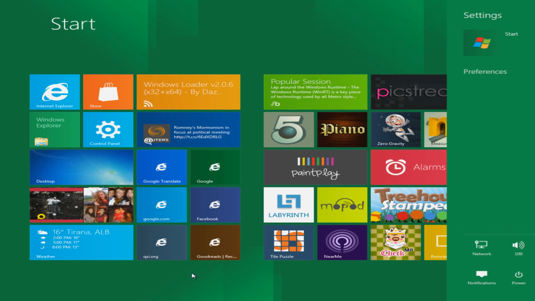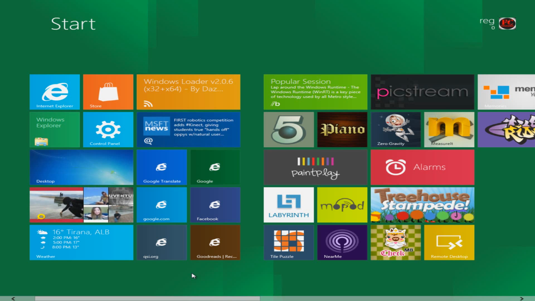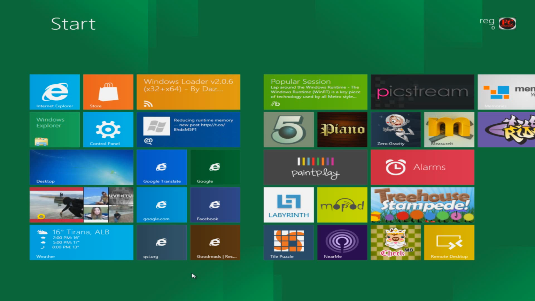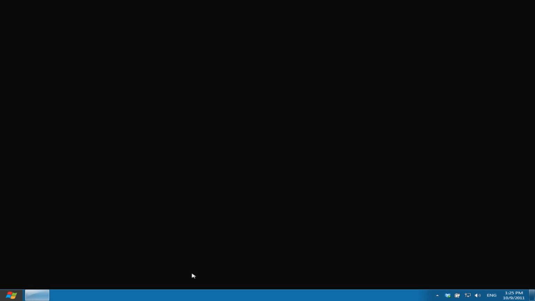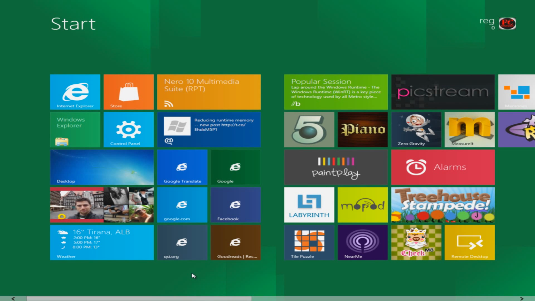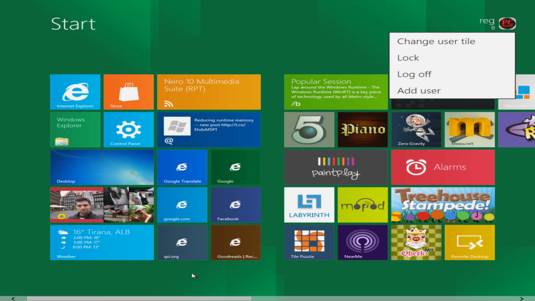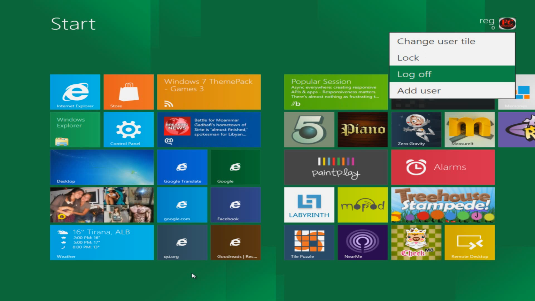Okay, so you might wonder, I know now how to shut down, restart, sleep, or hibernate my PC, but where are log off and change user? Here it shows your user. If you left click on this small area here that shows your username, you can change the user, you can log off, or you can add a user.